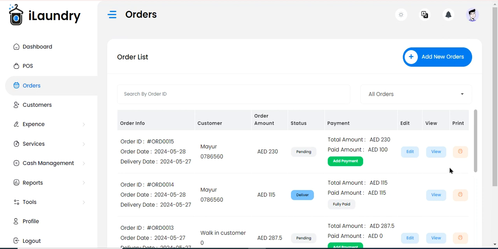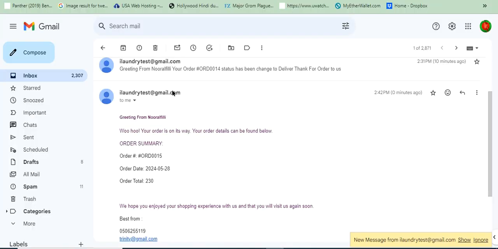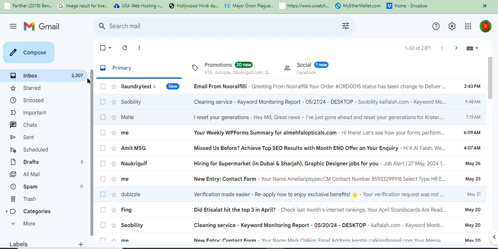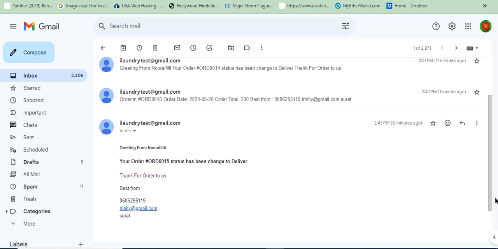And if you need to deliver, go to the view, and when the view comes, you can change the order status, like this order status will be delivered. Okay, so when you select delivered, it will be delivered, and the email will come here. See, there is the last email, and the order status has been changed to delivered. Thank you for your order. Okay, and your number will also come.